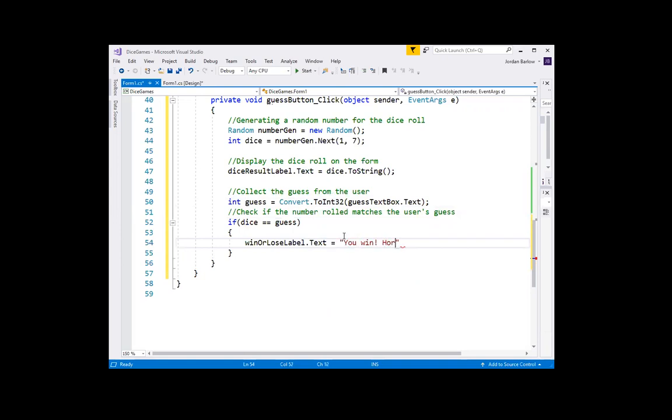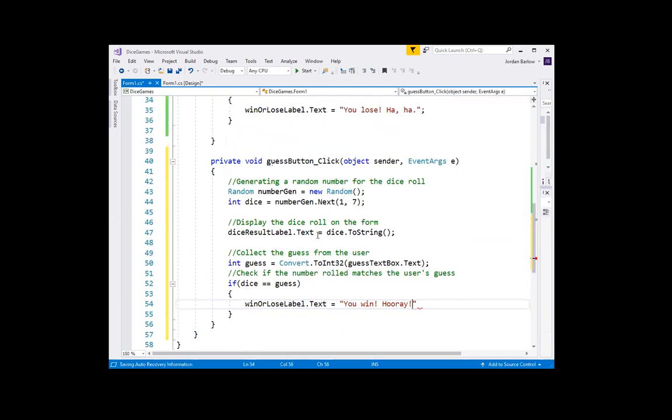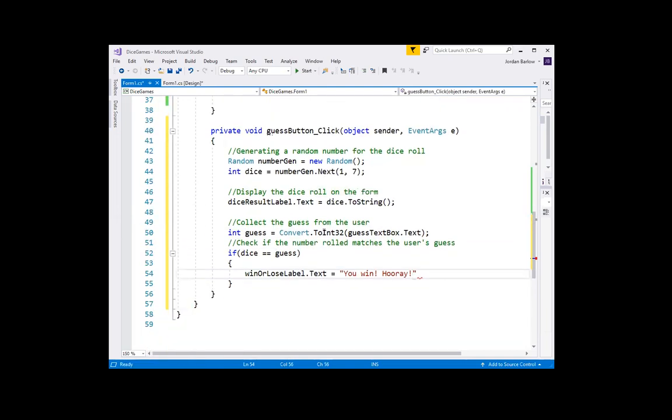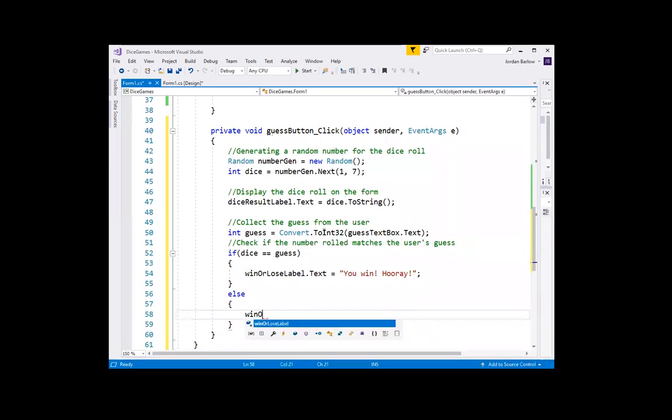You win. Hooray. If it doesn't match, then we're going to have that label display. You lose. Haha.